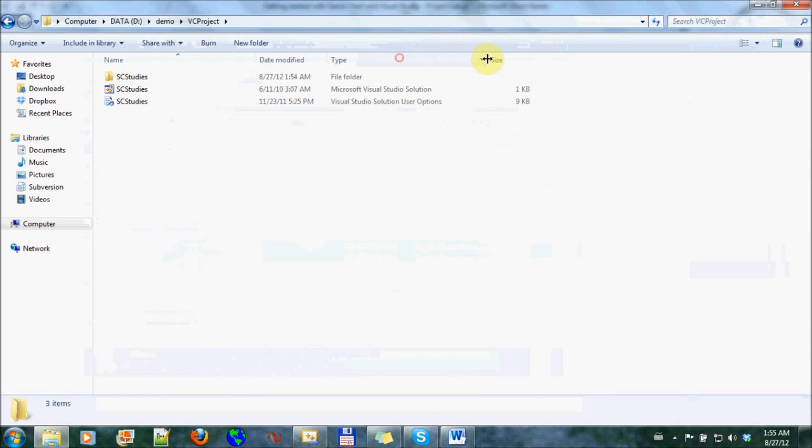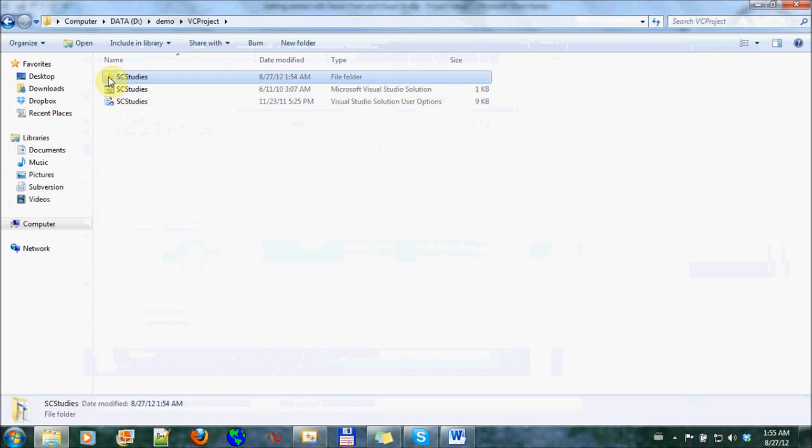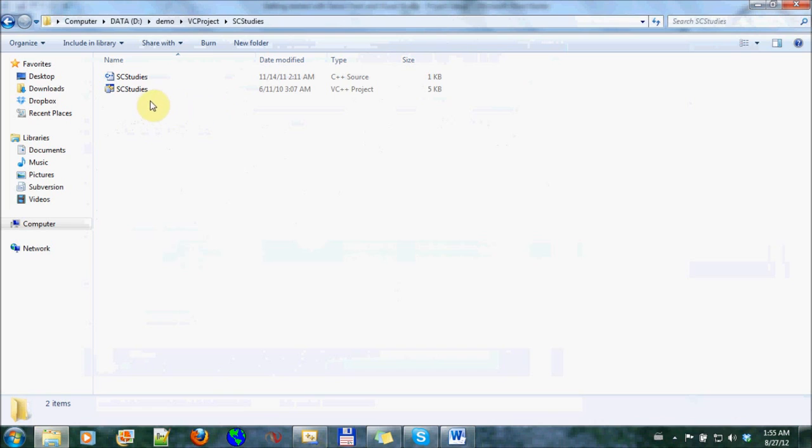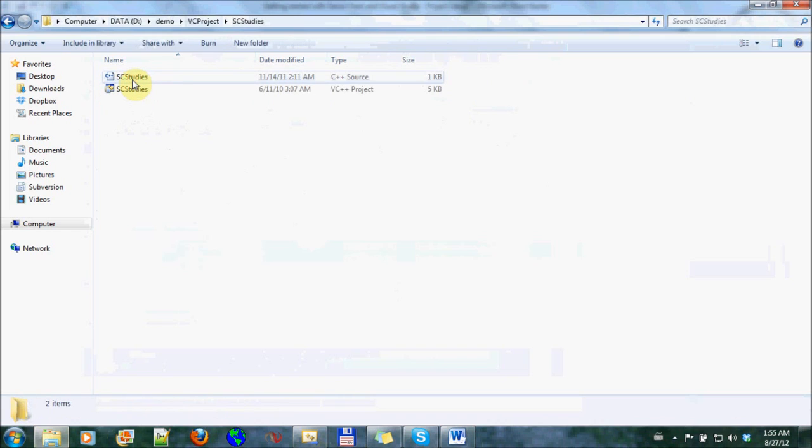I'm going to expand this. And the important ones are this one. First, we have a solution file, and within this solution file we have the project directory. Okay, now the project directory has within it two files that are important. One is the VC C++ project file, and then the C++ source file. So again, we have the solution file. Within that, we have the project directory. Within that, we have the project file and the C++ source file.